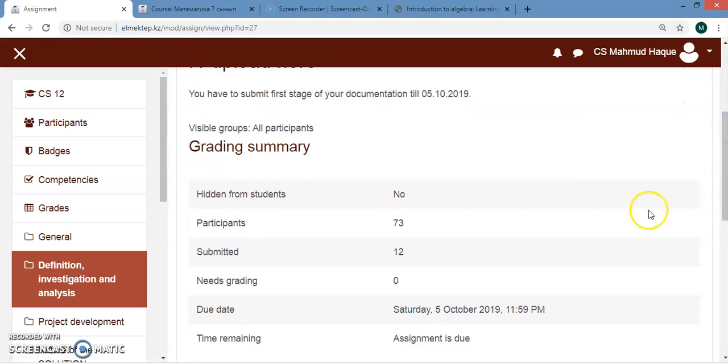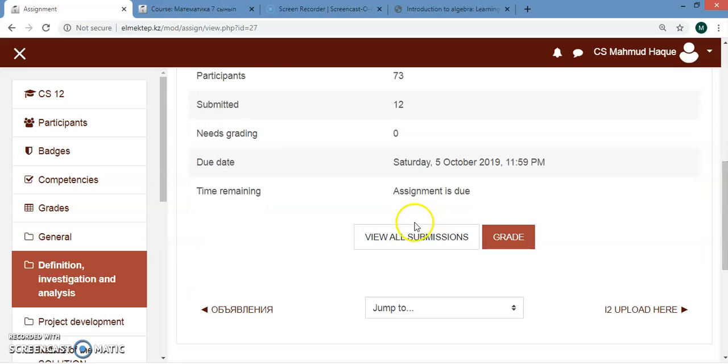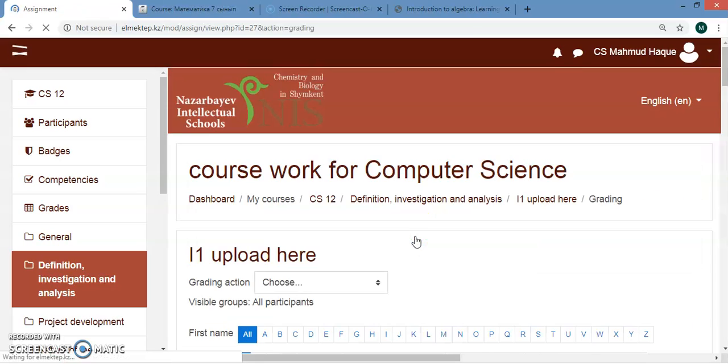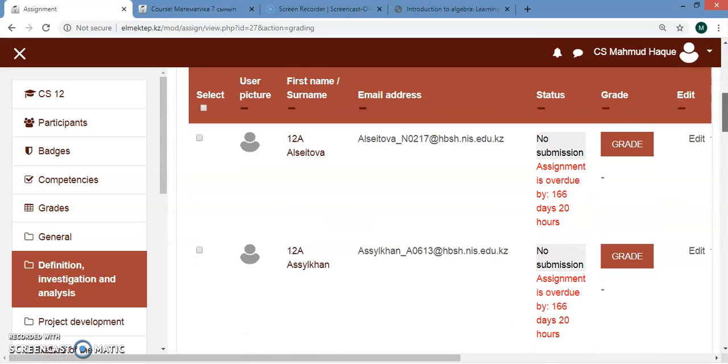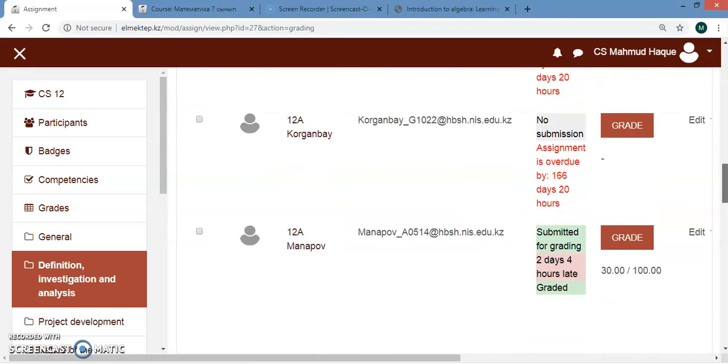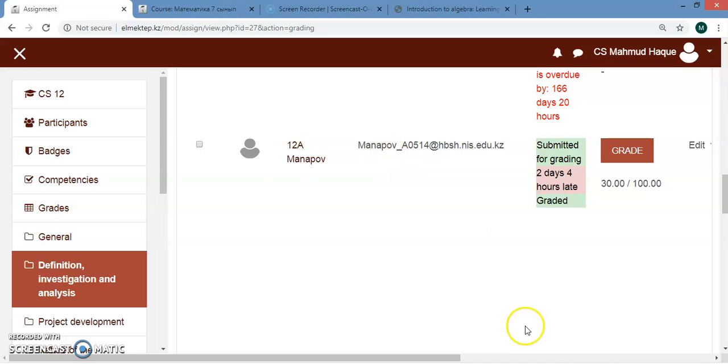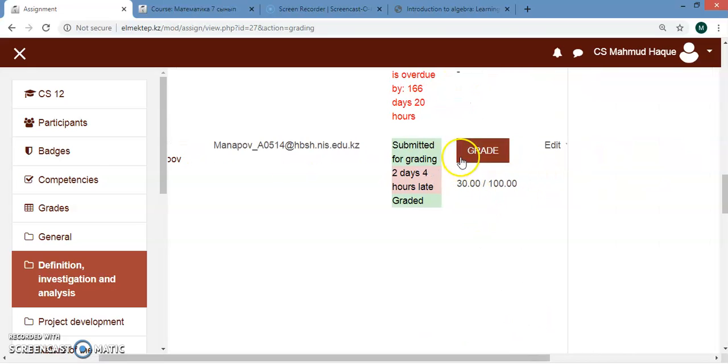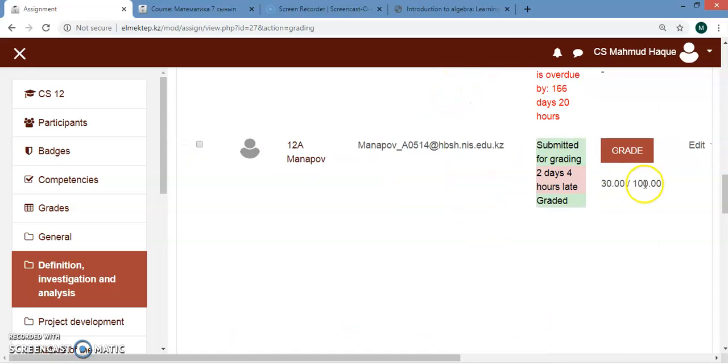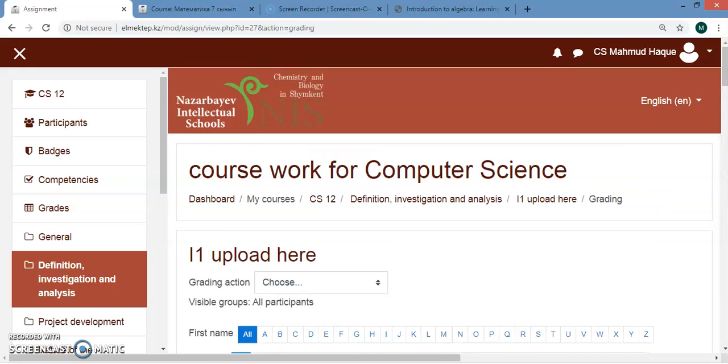this was the assignment. They had to do it by the 5th of October, and because I divided into groups, there's 12 students in this group. So if I now go and view all submissions, I could see the one in I1. This is the I1 student, and this is the mark he was given. So what you guys are going to do is similar to this.